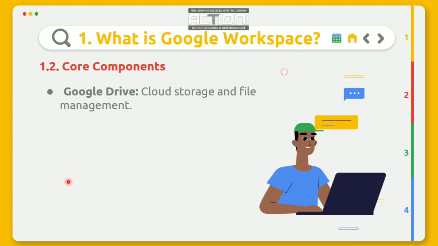The first one is the Google Drive. It's like the most essential application in the Google Workspace environment. It has cloud storage and file management. Cloud here is a key feature in the whole Google Workspace. Cloud, I explained this earlier to you. Cloud refers to saving files online.